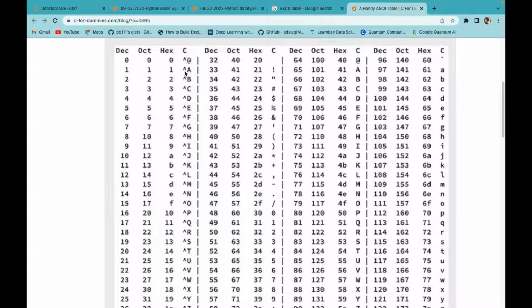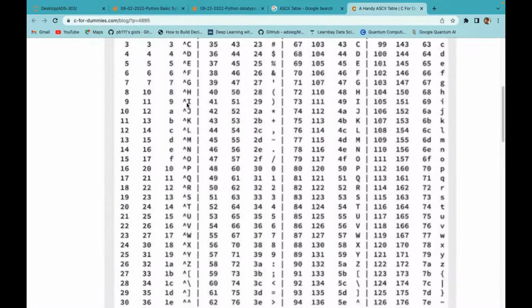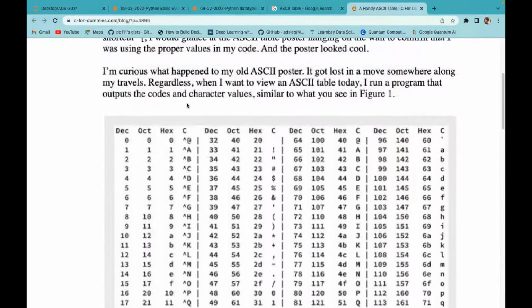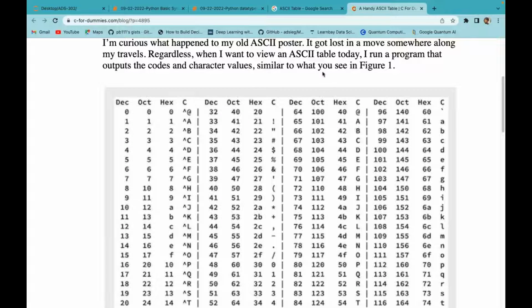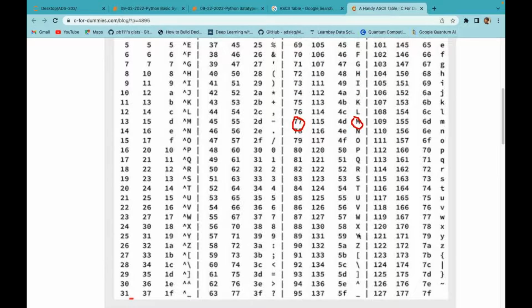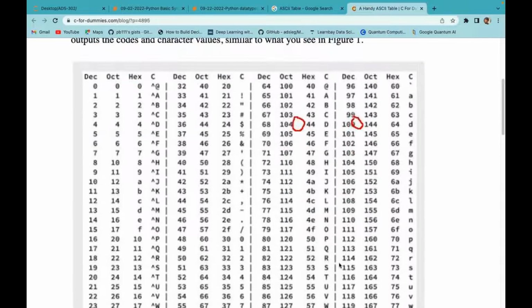So C indicates that it's a character. So you can see the decimal numbers. The ASCII value of A is 65. B is 66. C is 67, and so on. And capital Y is 89. Meanwhile, we have the lowercase characters, right? Lowercase characters start with 97.